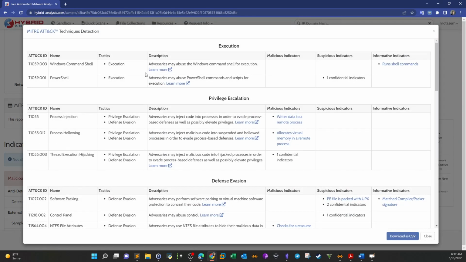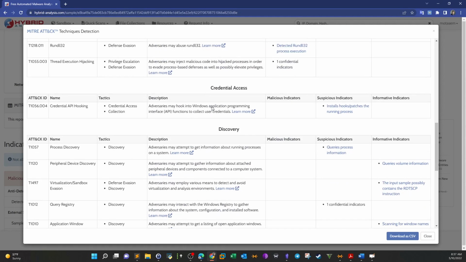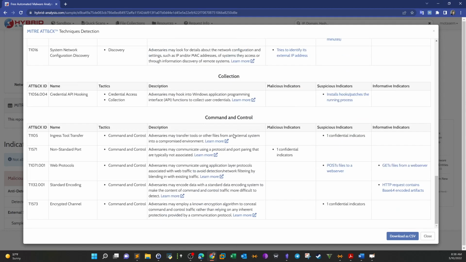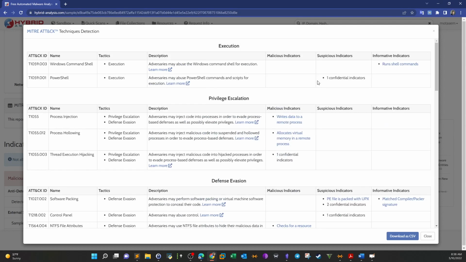View all details. And here we can see all of the techniques used by the malware. As you can see, execution, it uses privilege escalation. It also evades defensive techniques. If you go down, it also performs credential access, discovery. So along with every adversary technique, you would see those that match the malware behavior. Okay.